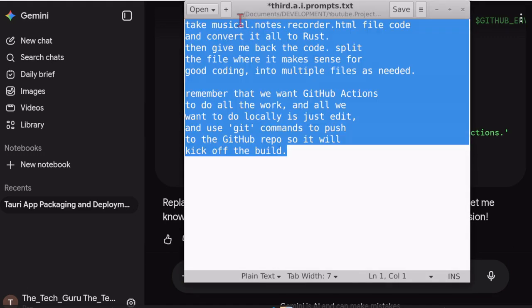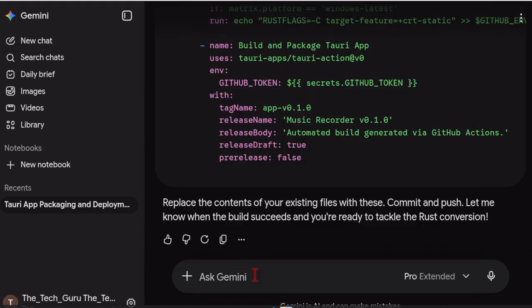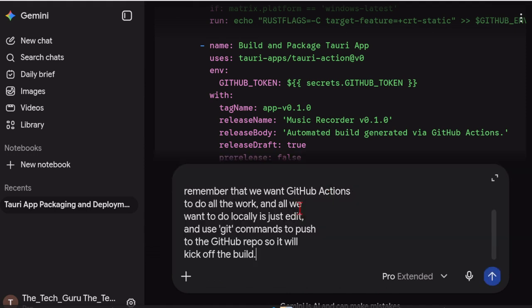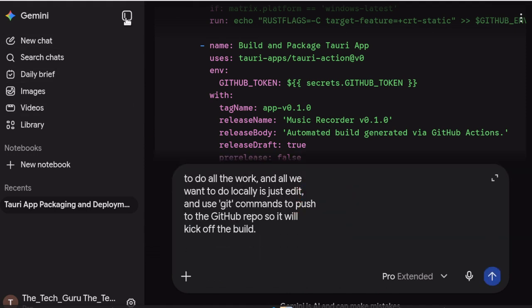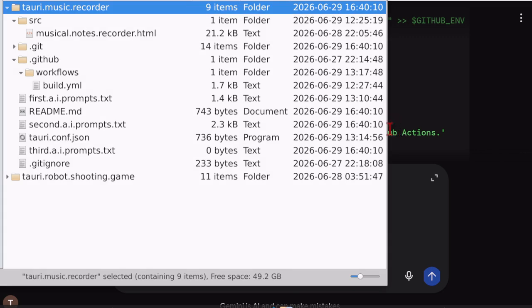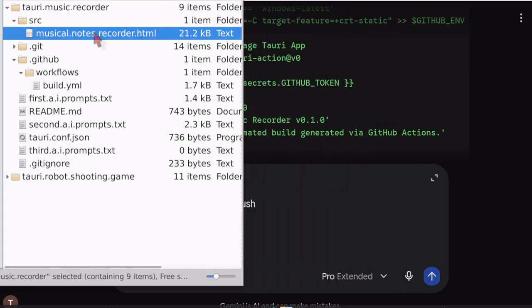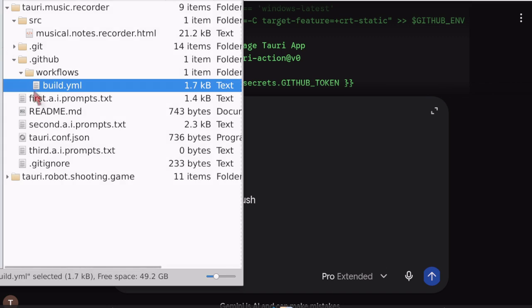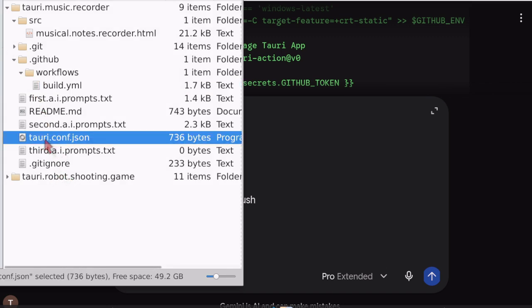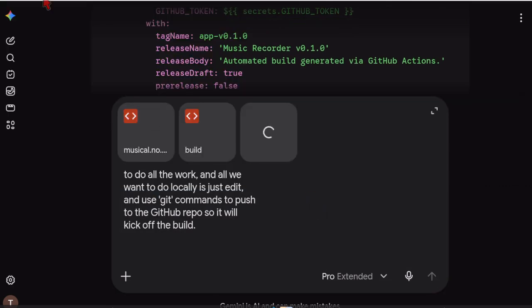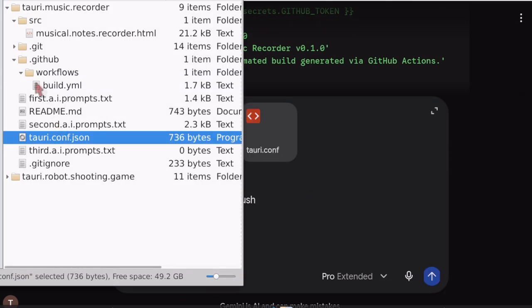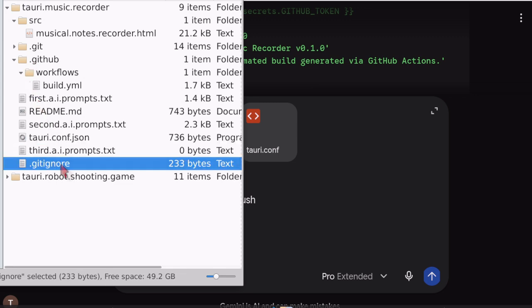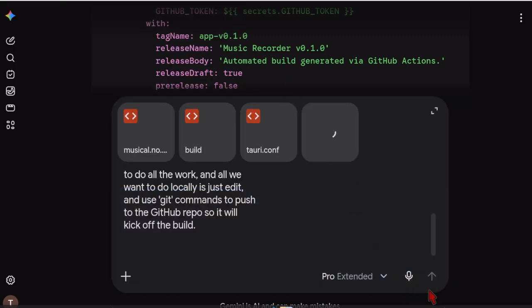So I am copying this. I am going to paste it into the same chat we've been using with Gemini because it has the history of what we've been doing. And then I want to take the files and drag them in. So I'm going to drag in this one. That's our code. And this is the build file just in case, because I'm pretty sure we're going to need to change it. And the config file. And I think that's it. I'll do the git ignore just in case. So that's it. We submit it to Gemini.